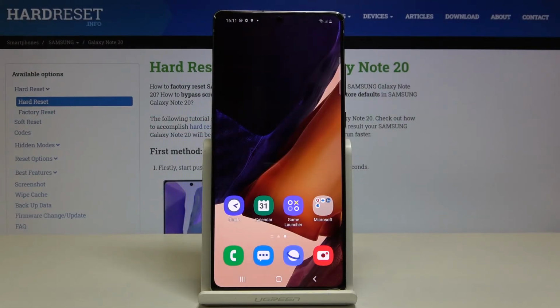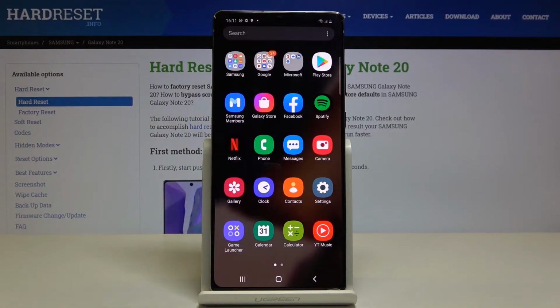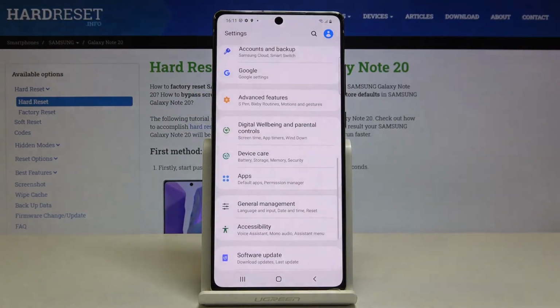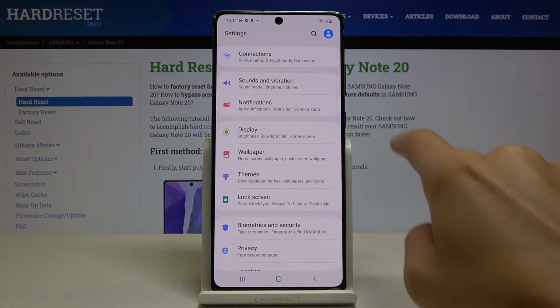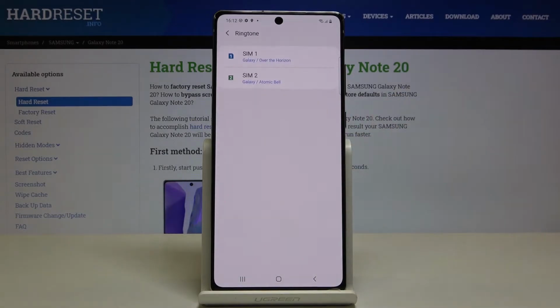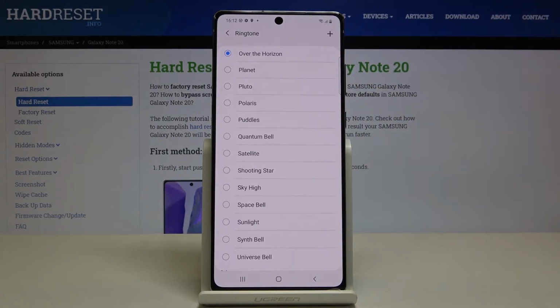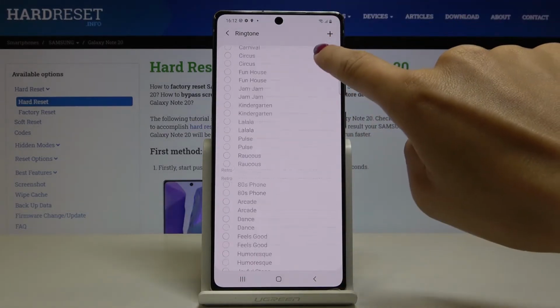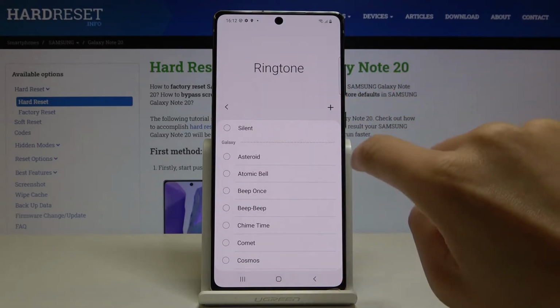In front of me is Samsung Galaxy Note 20, and let me show you how to change the ringtone on the following device. So first of all, just open the list of all apps, go to the settings, and now select sounds and vibration. And here just click on ringtone, select the SIM card that you would like to change this ringtone to, and as you can see here we've got the whole list. Let me show you some of the ringtones.